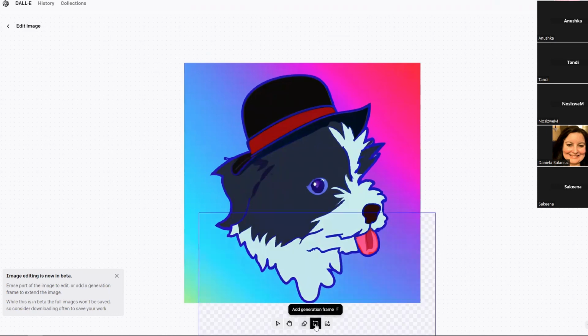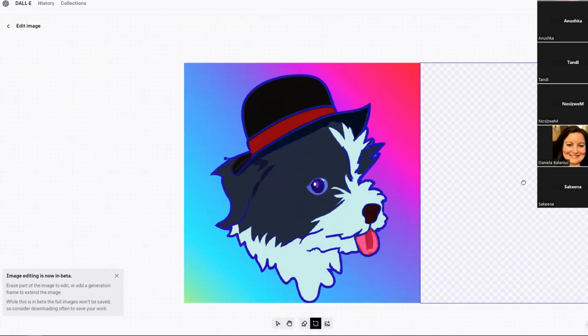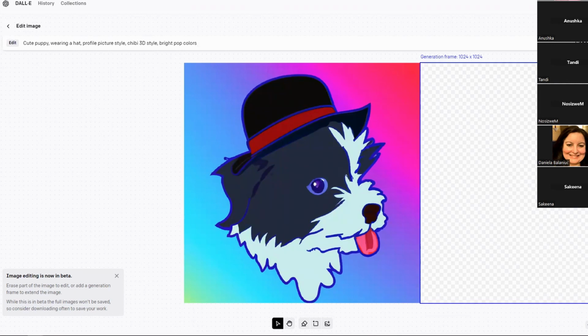Let's see. I'm going to add a generation frame to its right, so it can extend here. And then let's just say pop color garden. Then let's extend it and see what happens.